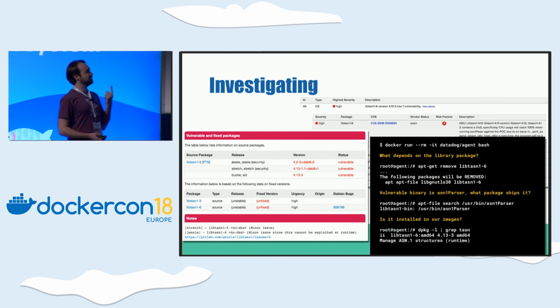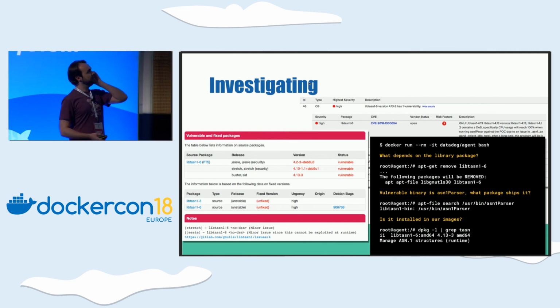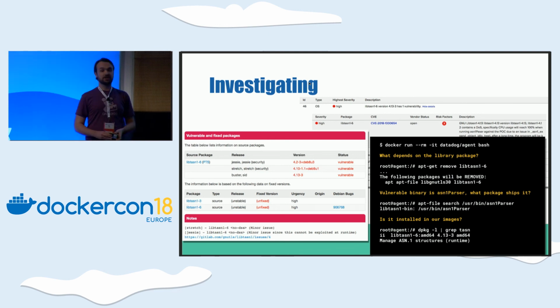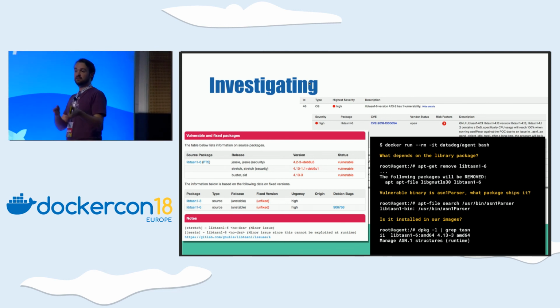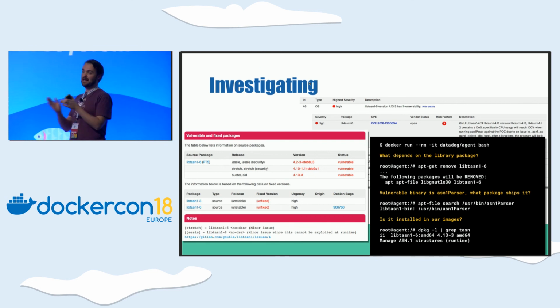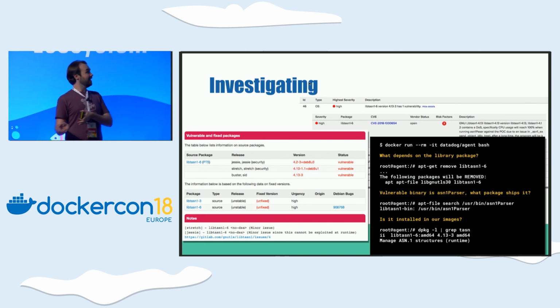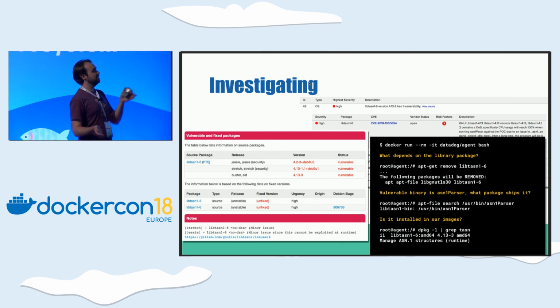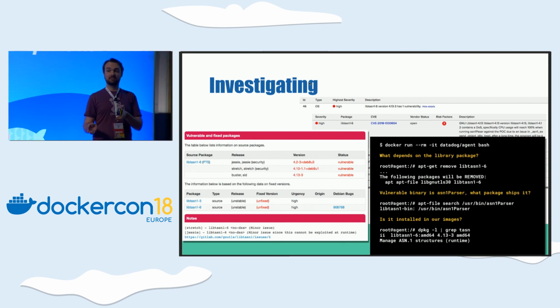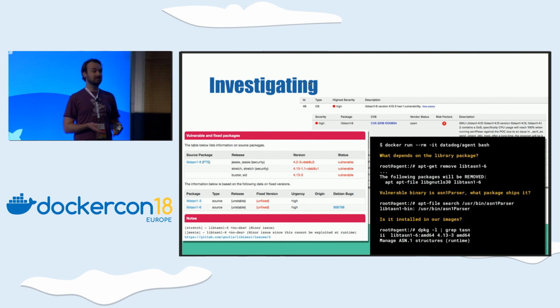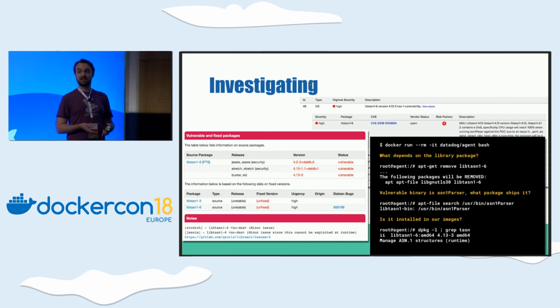But one thing that was interesting is in the CV description, they say the vulnerability is on ASN1 parser, which is a binary. And one of the things that's great with Debian package is they split the library, the development packages, the development headers, and the binaries. And ASN1 parser is shipped with the libtsn1 bin package. And it's not installed in the image. So basically, we're fine.